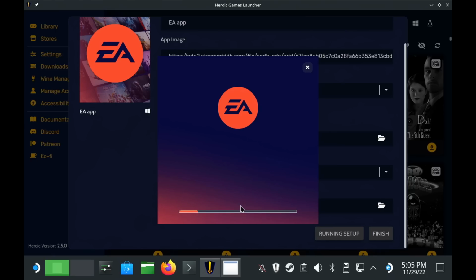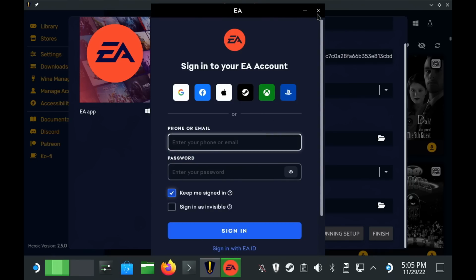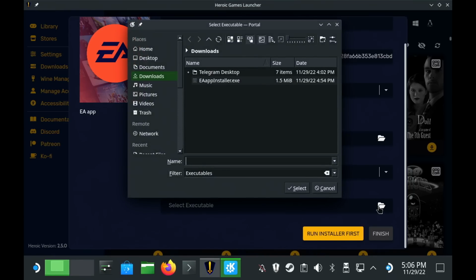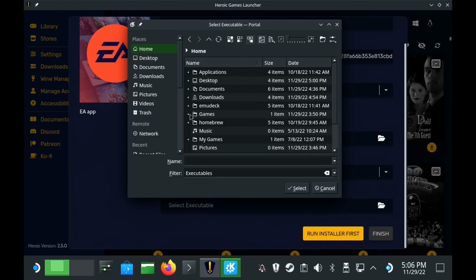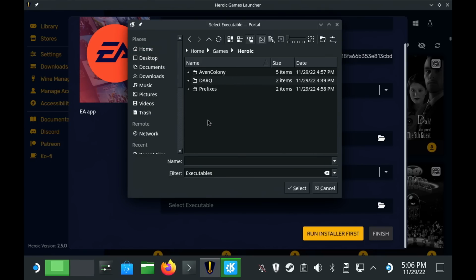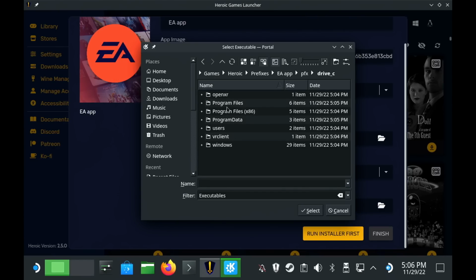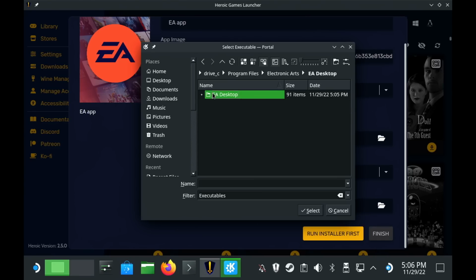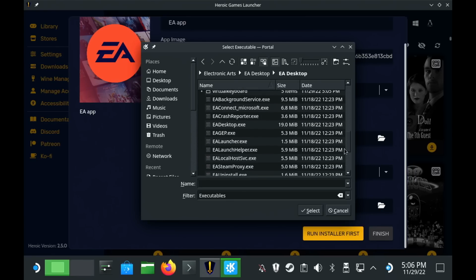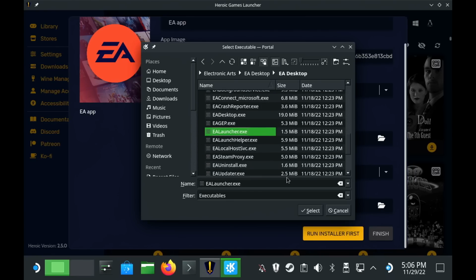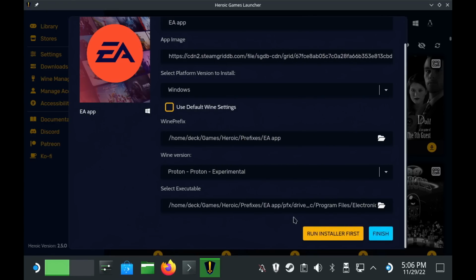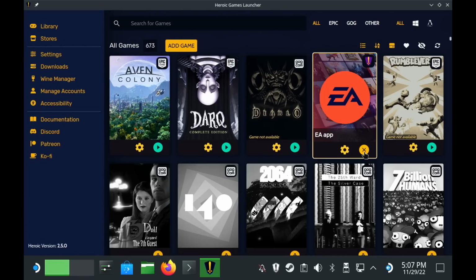When the EA app is actually installed, I'll close it and I'll go into the install directory to find where the actual installed launcher.exe is to add that as the shortcut for my new EA app in Heroic to actually run. It will be installed inside whatever folder you chose, and by default you will then be able to go into the PFX folder, Drive C, Program Files, Electronic Arts, EA Desktop, and then scroll down to actually find the installed launcher.exe. After that, we can launch the EA app from Heroic and you will see that it works.